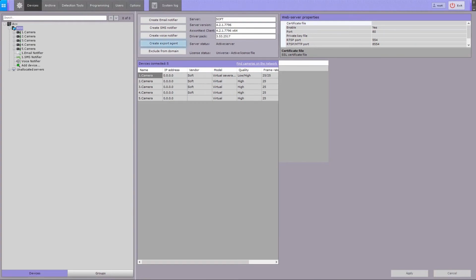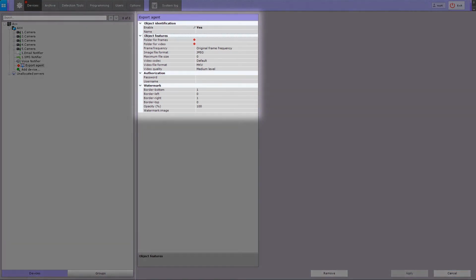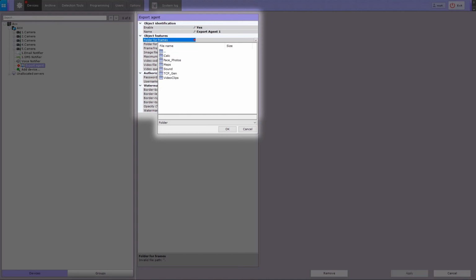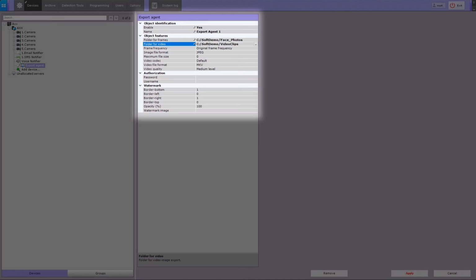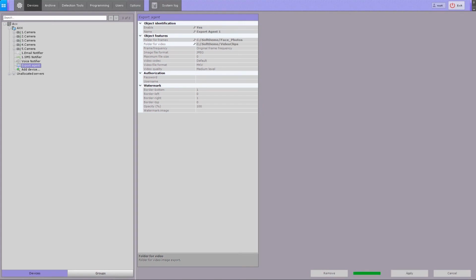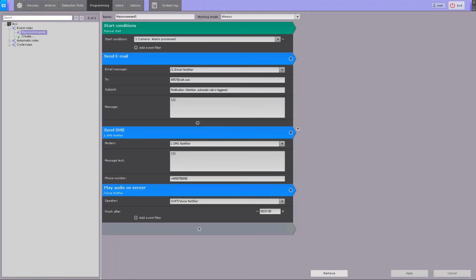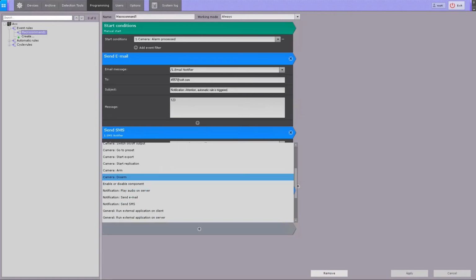To automatically export videos and still frames, create an export agent. Then start exporting images using a macro.